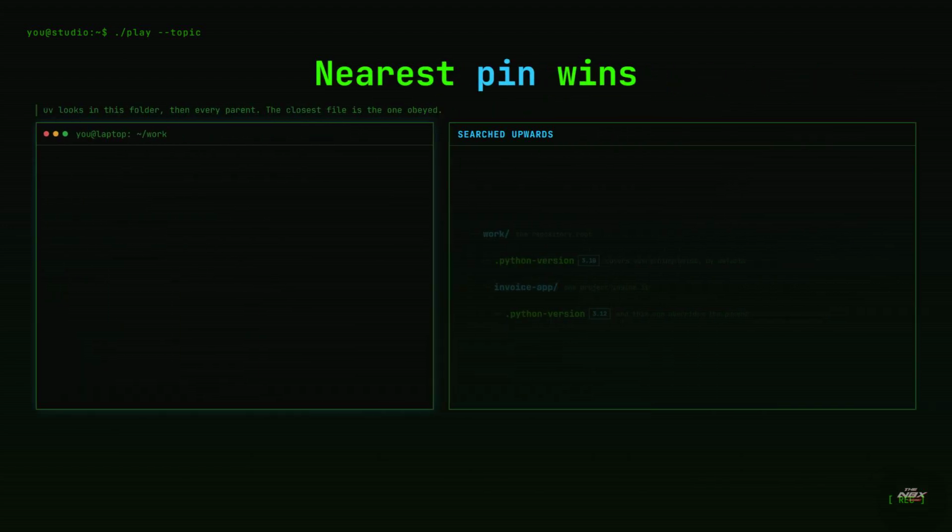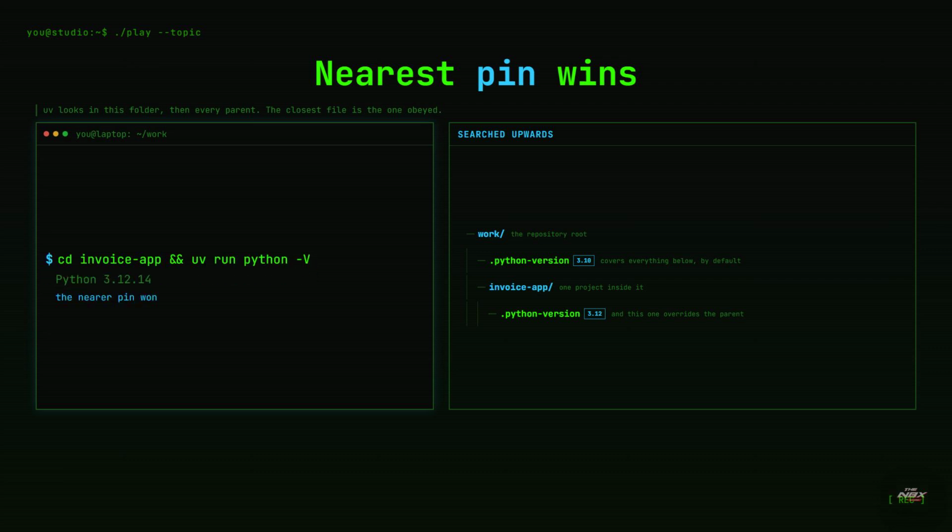That file gets searched for in the folder you're standing in and in every parent above it, which means a pin at the top of a repository covers every project inside, and a pin inside one project overrides the one above. Nearest wins, which is the rule you'd expect anyway.